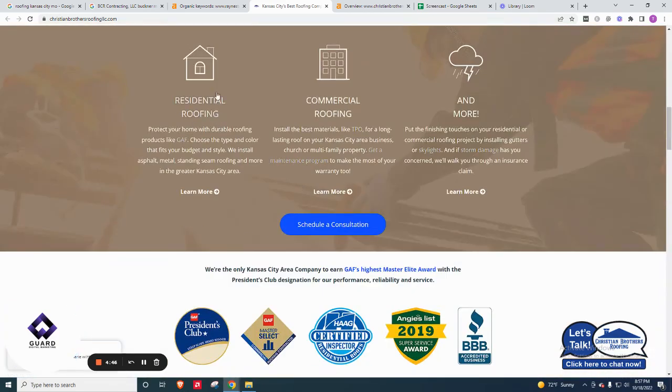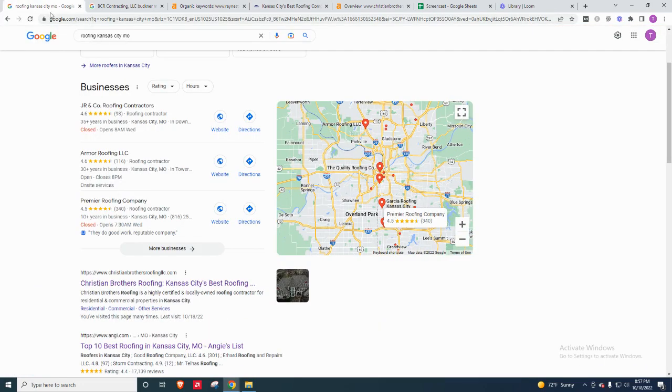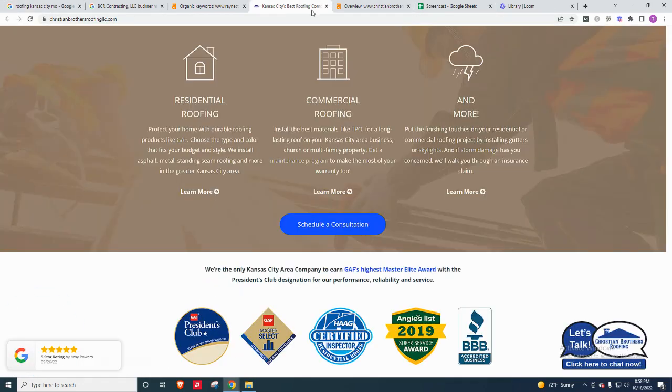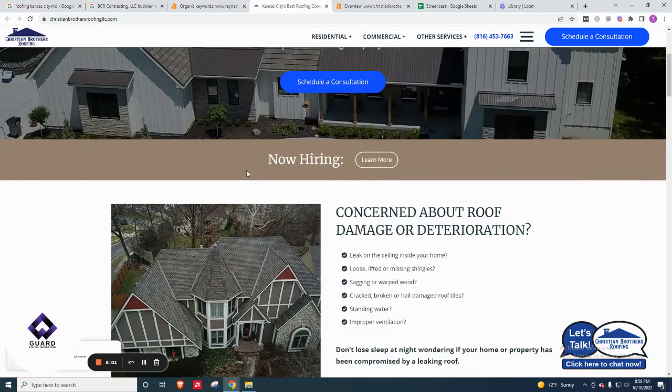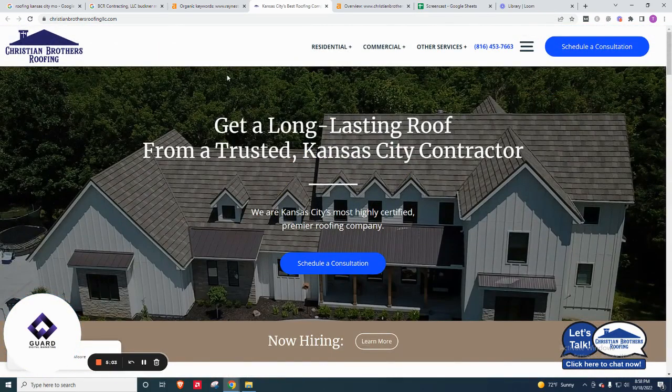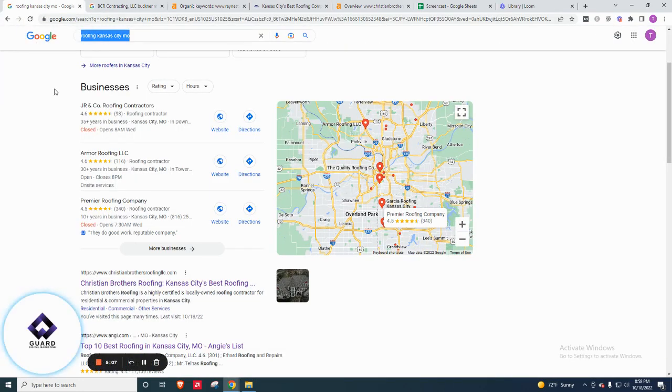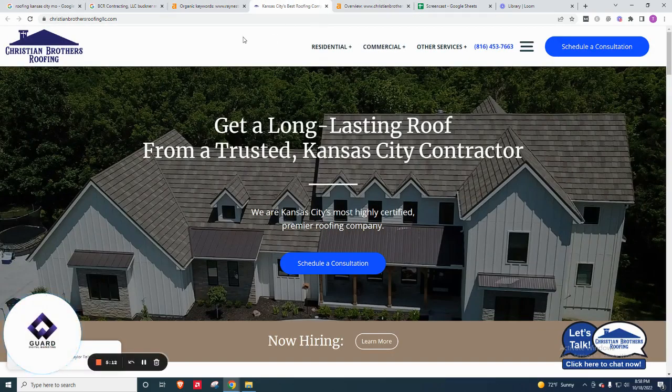And that buyer intent keyword is very similar to, or some variation of, roofing Kansas City, Missouri. Or if you do flat roofs, you can have some commercial roofing type of keywords within your website, or guttering keywords if you do gutters. All these buyer intent keywords and variations of them is what you want to have on your website, so you can rank for the potential clients that you're looking for.